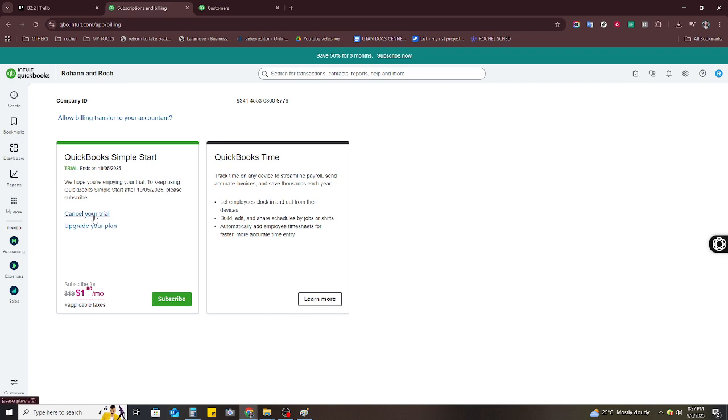After clicking to cancel, QuickBooks will present you with a series of prompts. It's designed to be straightforward, so just follow each prompt. QuickBooks wants to ensure you're making an informed decision, so be prepared for a few additional screens confirming your choice.